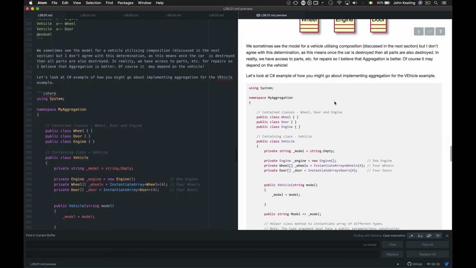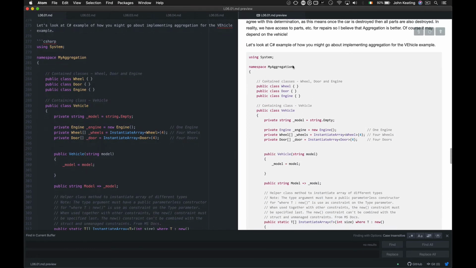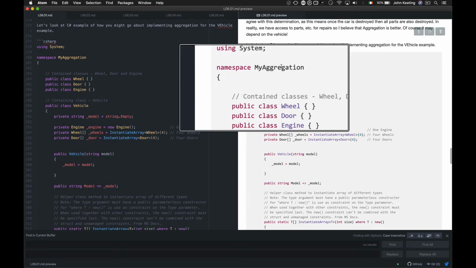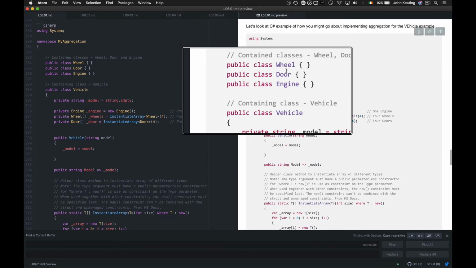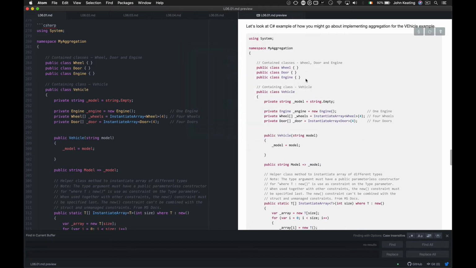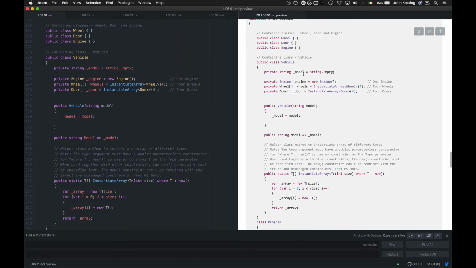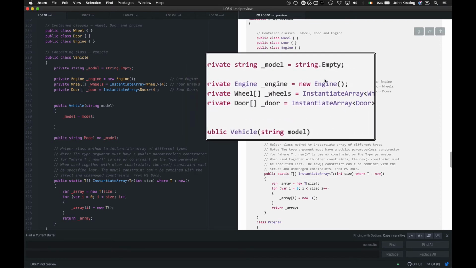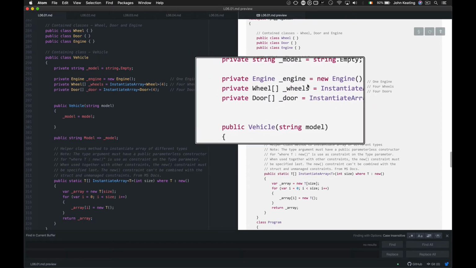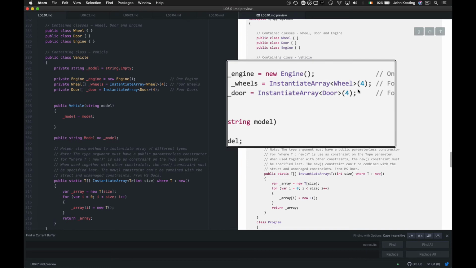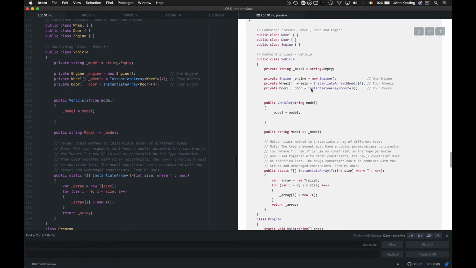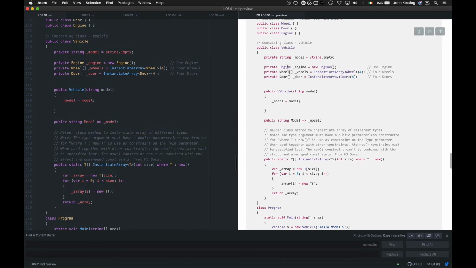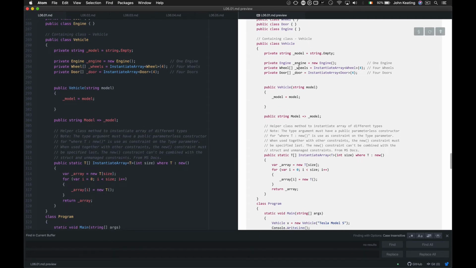Have a look at the example here for this vehicle. I have an aggregation example, and here we have a class for wheel, door, and engine. We can create wheels, doors, and engines. We can create a vehicle. The vehicle has an engine, and it has 4 wheels and 4 doors in this particular case. So I'm creating this association. So this is the aggregation.